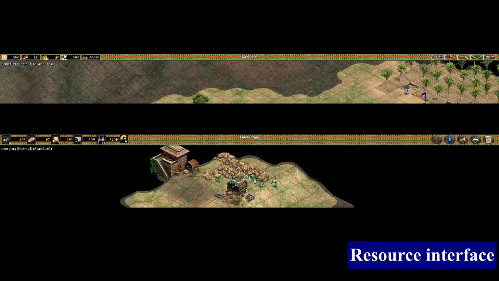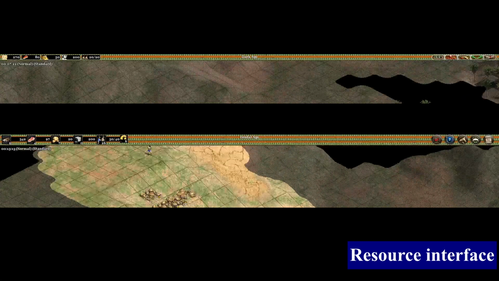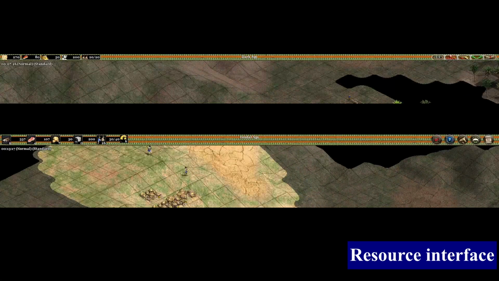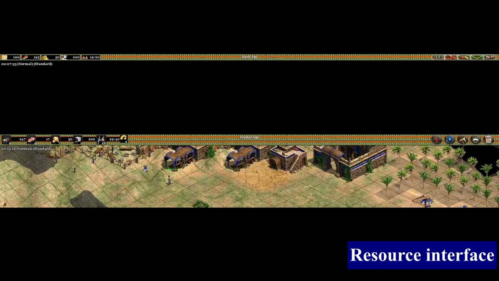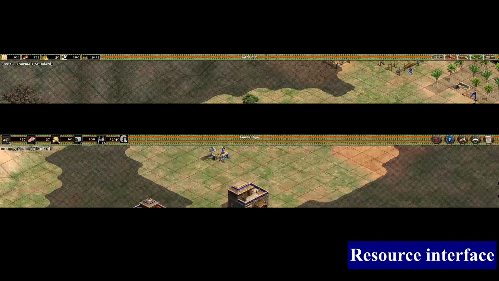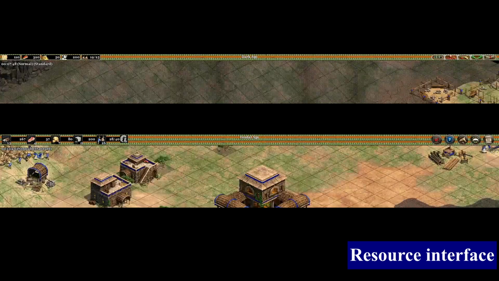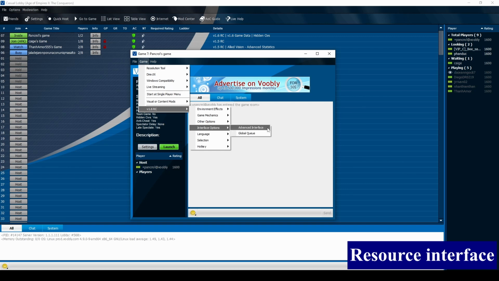The 1.6 community patch now comes with two different resource interfaces. The original resource interface from the original game and the advanced resource interface that also includes the villager distribution per resource and the number of idols. Both interfaces should be compatible with any computer and operating system. We recommend you try the advanced one and, if your game starts working slow, disable it. In order to activate the advanced interface, select the corresponding option in the interface option.